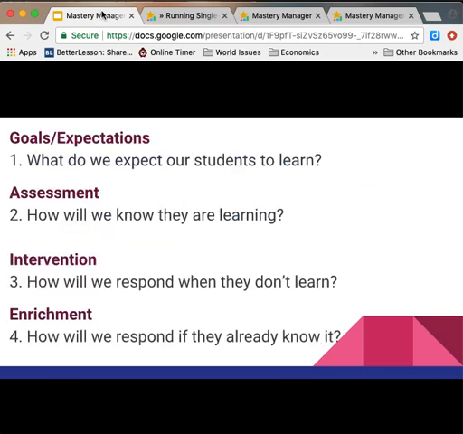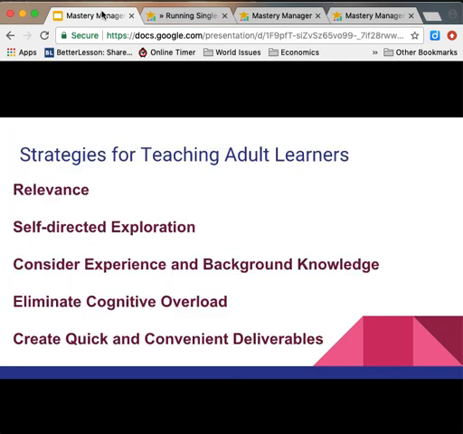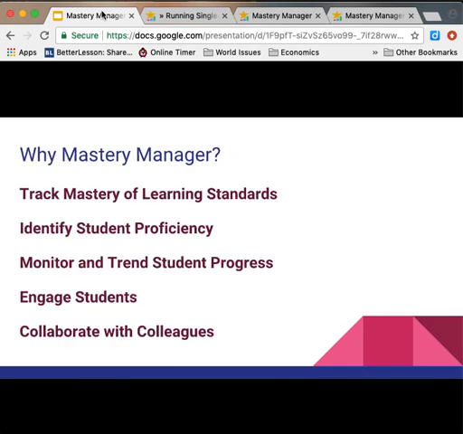So when looking at Mastery Manager, things that I would teach them about would be goals and expectations, how we can create assessments, how do we intervene when students aren't learning, and how do we enrich what we already know. When I thought about this process, it led me to the strategies that I would implement for the training itself. The ones that I would focus on are relevancy, self-directed exploration, considering the experience and background knowledge of my learners, eliminating or at the very least reducing cognitive overload, as well as creating quick and convenient deliverables in the best way possible. So starting with relevancy, I would teach them why Mastery Manager is beneficial.